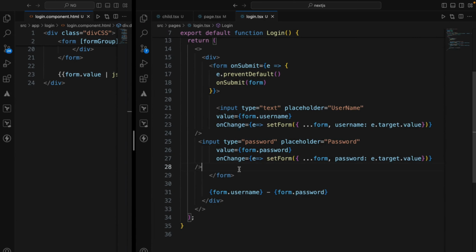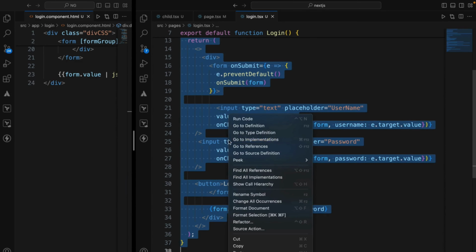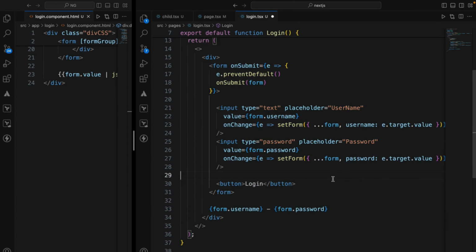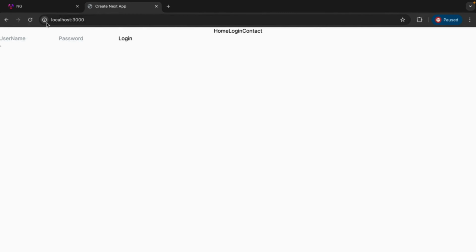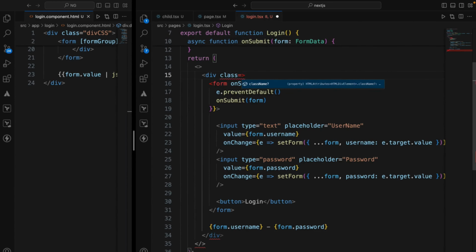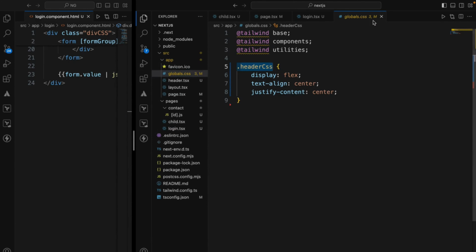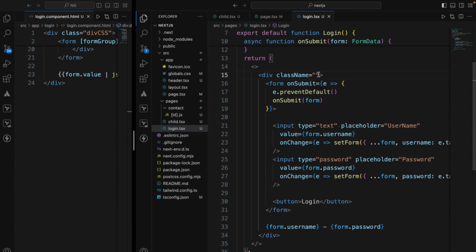Now let me add a submit button, Login. Okay, let me just push this total content to center. Class name. Let me use this one to center align the content.